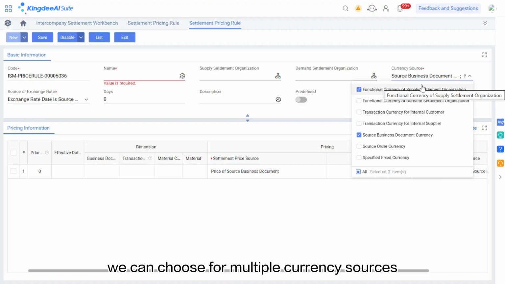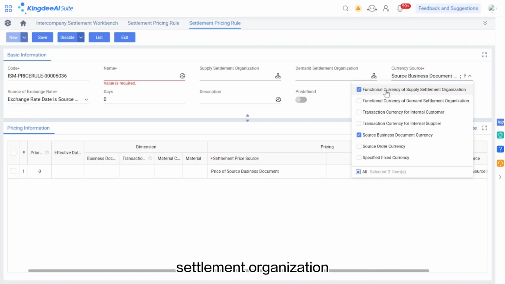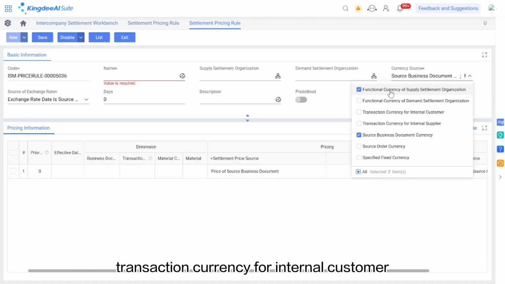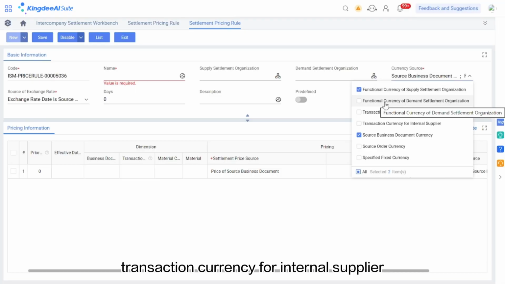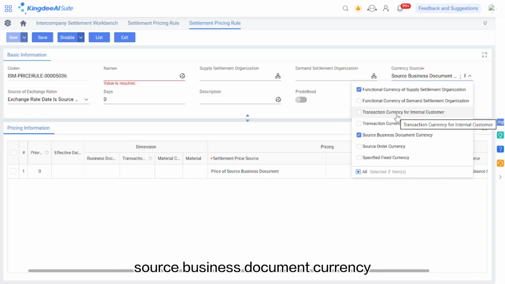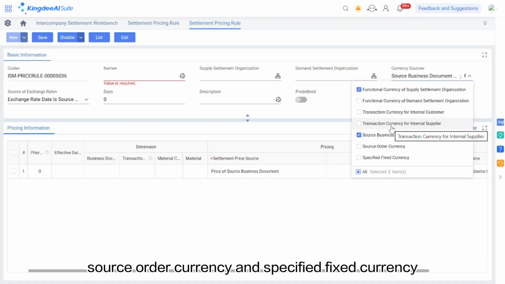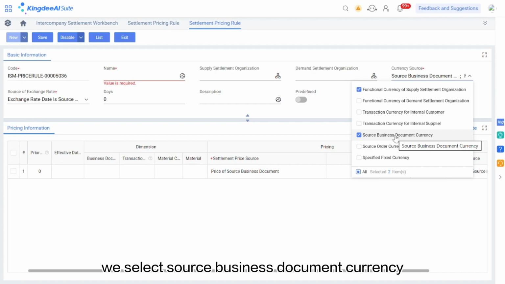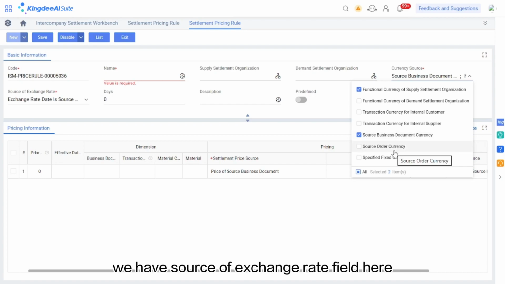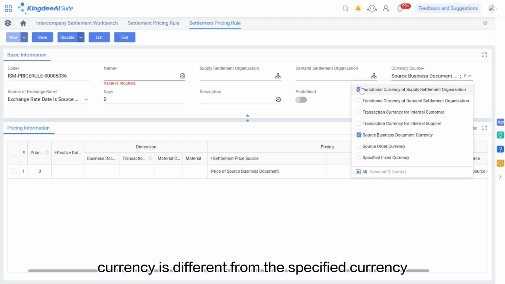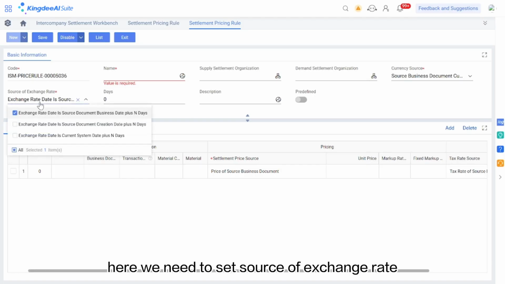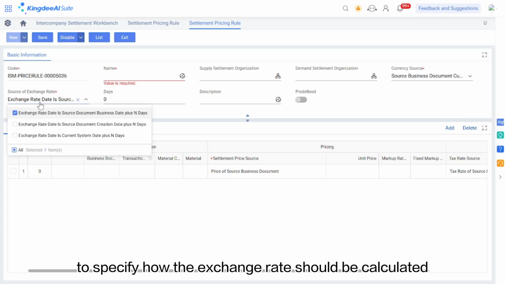We can choose from multiple currency sources, including functional currency of supply settlement organization, functional currency of demand settlement organization, transaction currency for internal customer, transaction currency for internal supplier, source business document currency, source order currency, and specified fixed currency. In this demonstration, we select source business document currency. We have source of exchange rate field here. If the settlement currency is different from the specified currency source or the business document currency, exchange rate conversion is required. Here, we need to set source of exchange rate to specify how the exchange rate should be calculated.